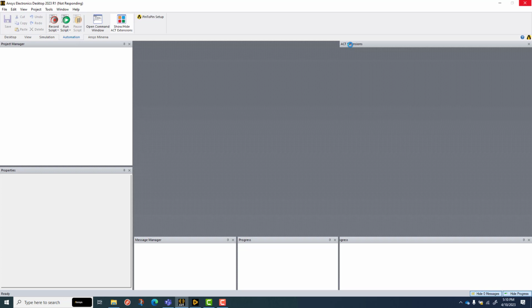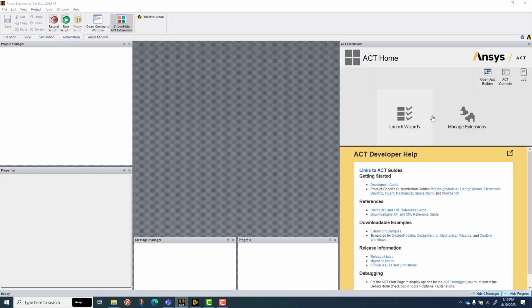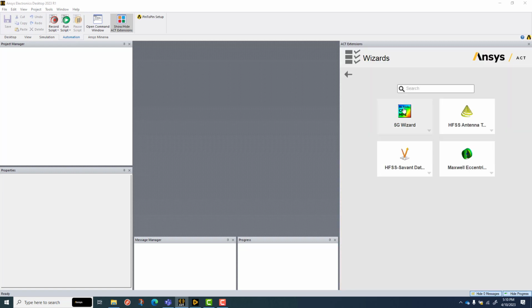As soon as that loads, you'll see there's a couple of options in there for us to choose from. And what I'm going to go to is Launch Wizards. So hit the Launch Wizards button. And you should get the same 4 that I see here. I want you to click on the HFSS Antenna Toolkit button. And then that's going to open up another window.